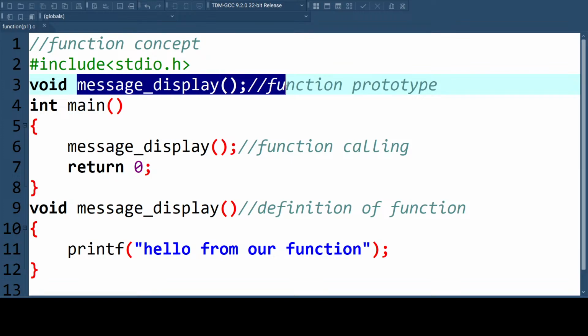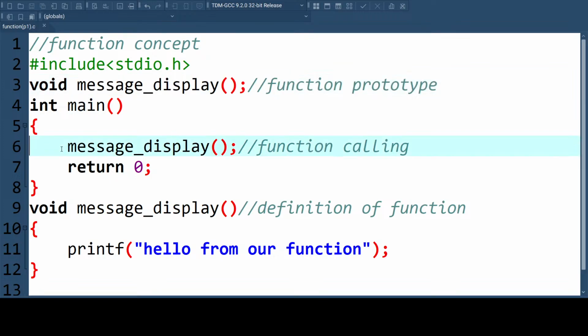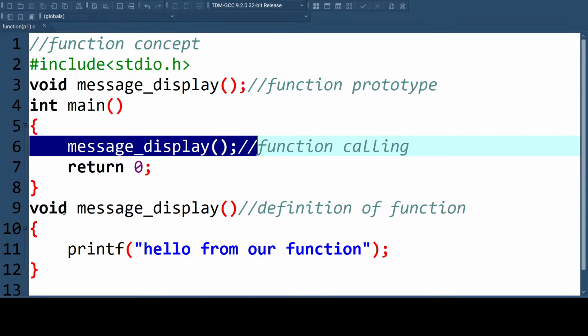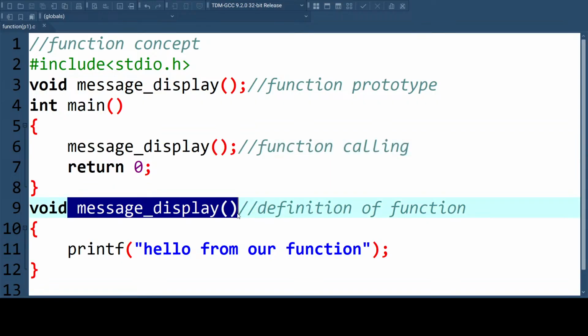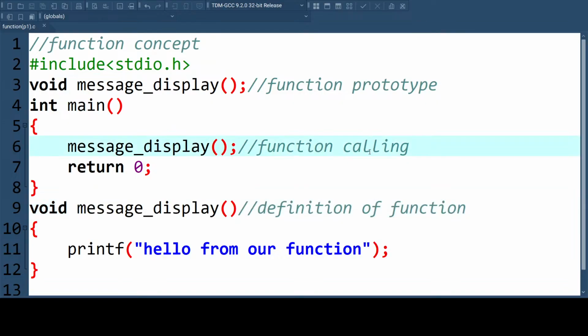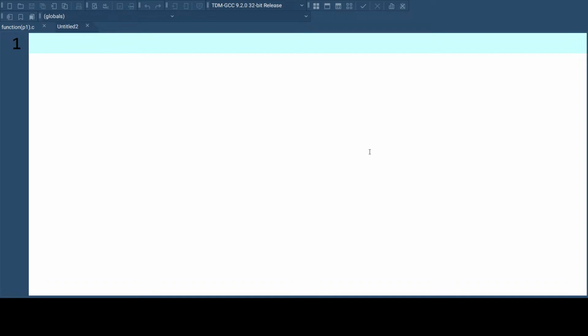So this is the function prototype. This is the function calling and this is the function definition. Now let's write a simple program in which we'll be using some variables, using the function. Let's get a new file here. Let's save it first.